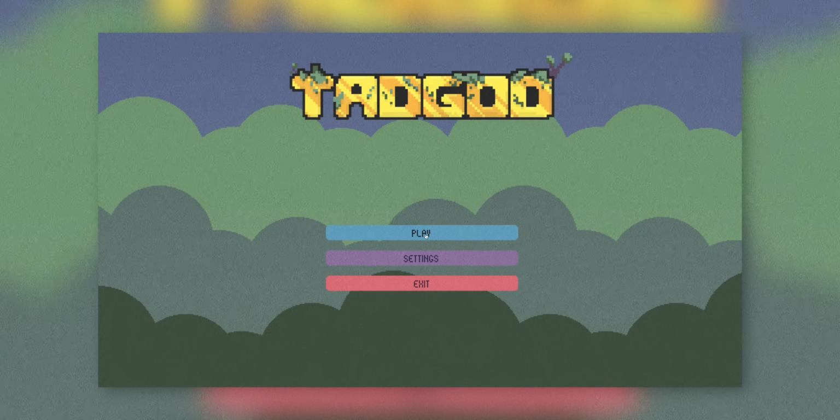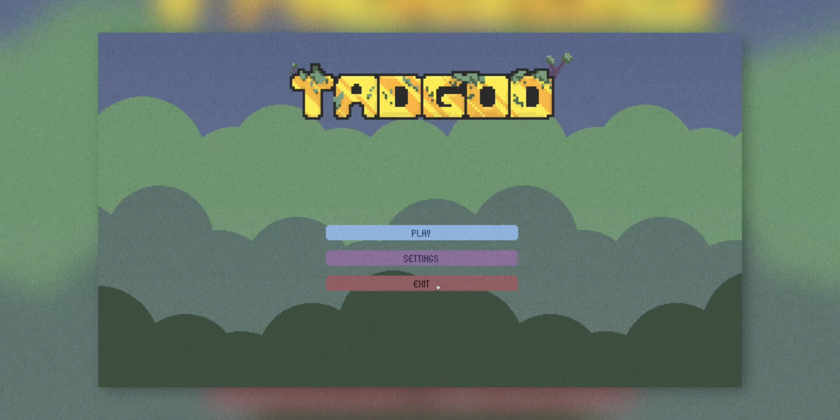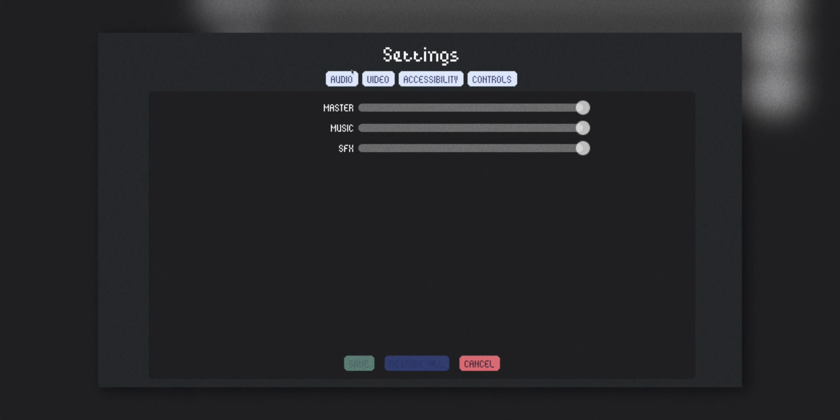The play button starts a new run. Ideally, it would bring the player to the save selection screen, since I plan to enable multiple saves at the same time. But for now, this works. The exit button does what it has to do. And the setting button takes me to the new settings screen.